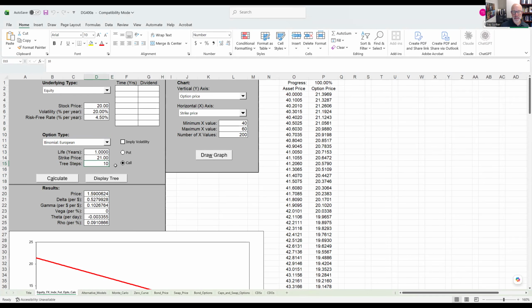Now it's only 10 time steps, which is pretty good. But as I said, the binomial option needs to get to something like 30 plus time steps for it to be really accurate. Of course, if we take it to its infinite conclusion and use the Black-Scholes model, which is in the drop-down menu, and recalculate it, we'll get a more accurate price. In this case, $1.56, we'll call it.